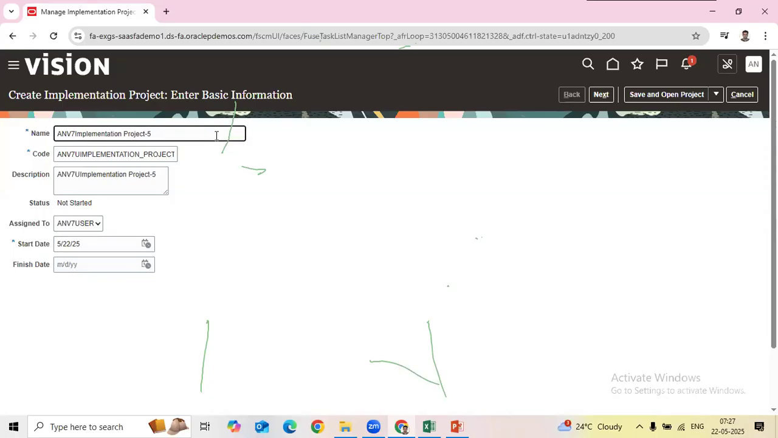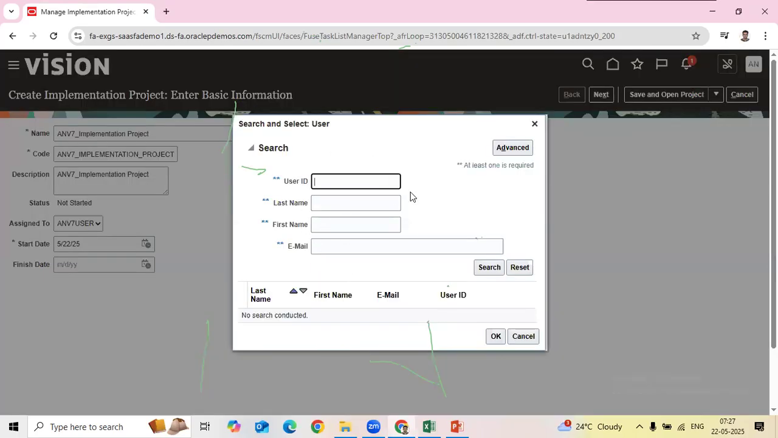ANV7 implementation project which I'm trying to define. Maybe it's MasterCard or HSBC or some Tiger Brands or Standard Foods, whatever. We can use the same naming convention. Whichever user we are going to create this project with, the respective project should be assigned to that user, or else you may want to change it to any other one. Yes, we have the flexibility to map it.